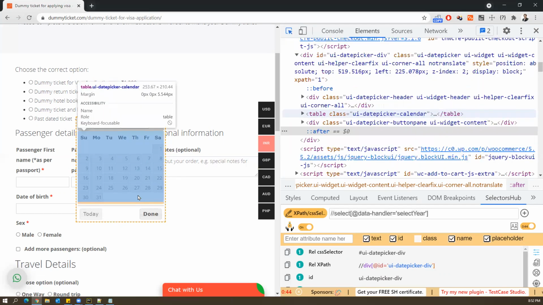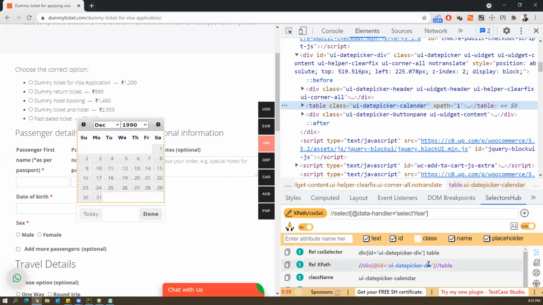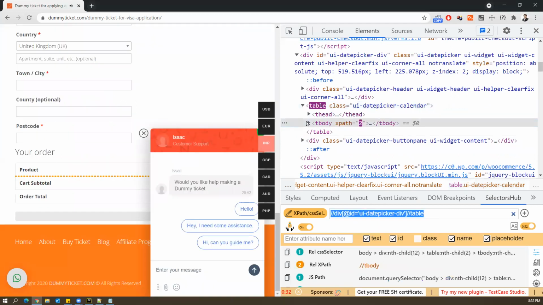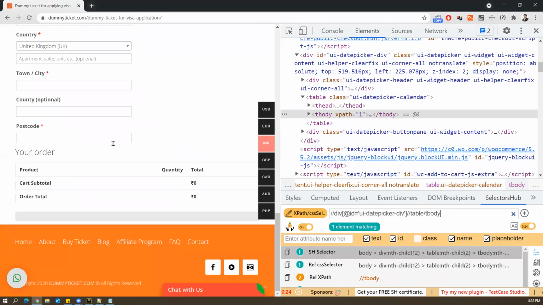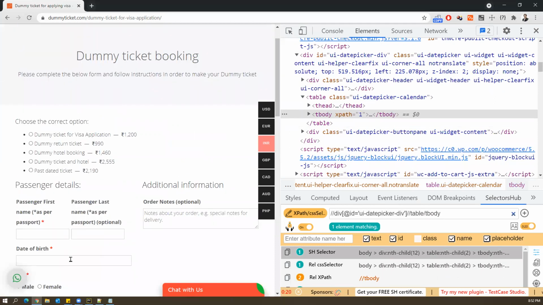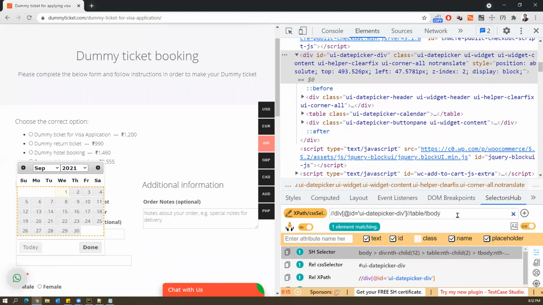Now let us inspect all the dates. Basically it is also a table, right? So let's get the table, and this is the XPath which is pointing to the whole table. Inside the table we have tbody, so go to the tbody. Now it is pointing to the tbody of the element for the date picker. Now this XPath is exactly pointing to only table rows. Inside the tbody there are so many TRs, so now it is pointing to all the TRs.